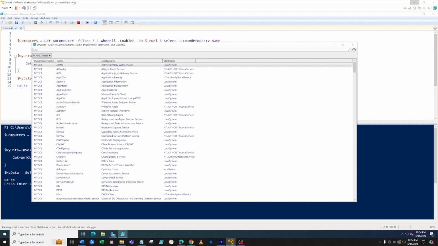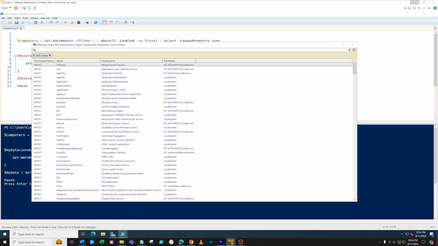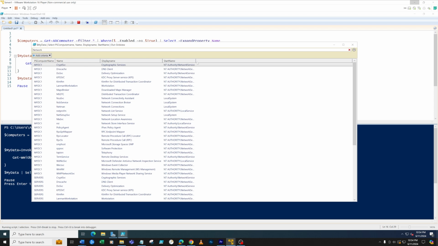So here, the other great part about GridView is that there's a filter built right into the top, so I can just type in something like network, and now I'm going to get everything with the word network in it. You'd think that this would be wrong, but no, there's the word network over here.